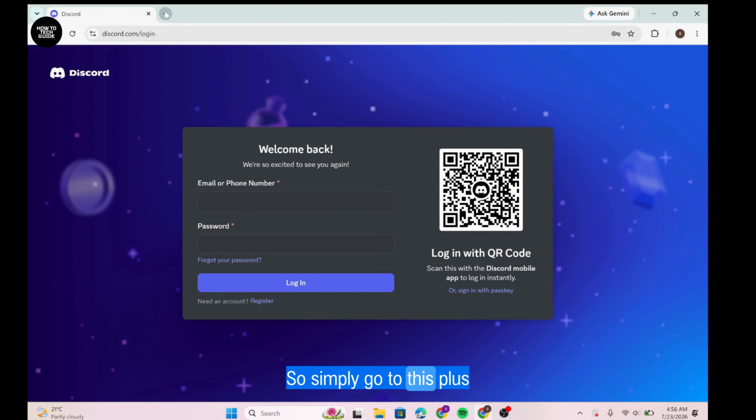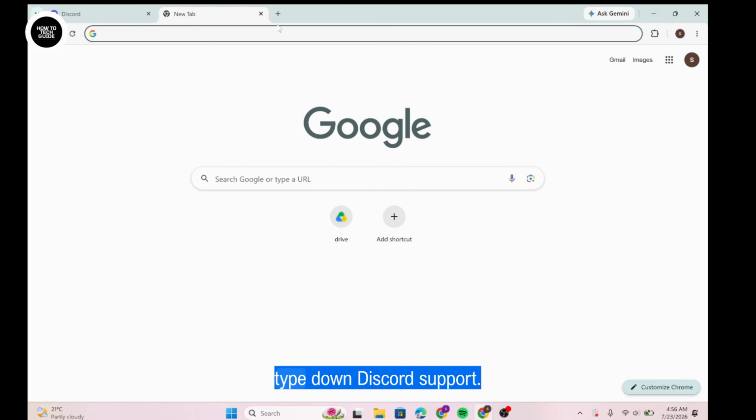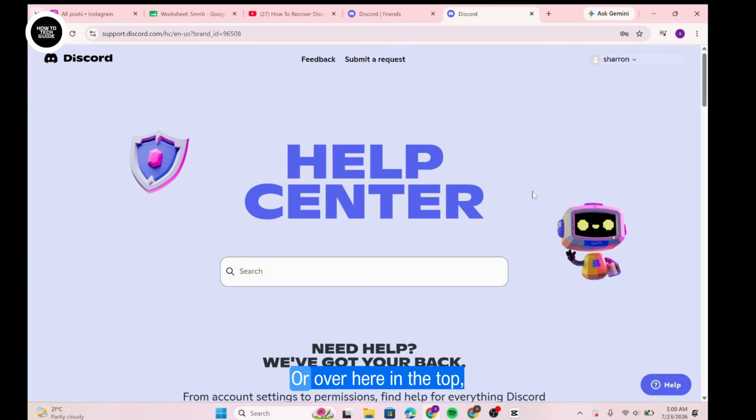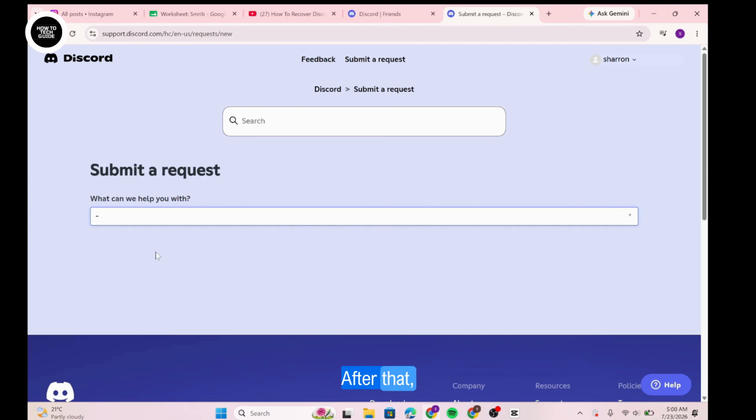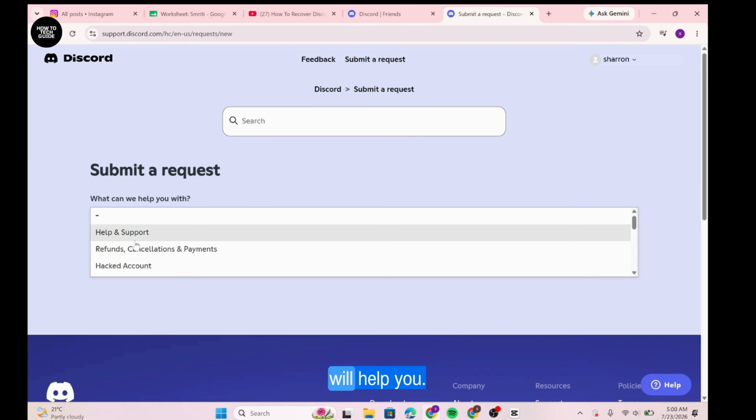So, simply go to this plus icon again in the top and type down Discord support. Or over here in the top, there's this icon for submit request. Click onto the submit request here. After that, you need to select how Discord can help you. You can select this help and support.